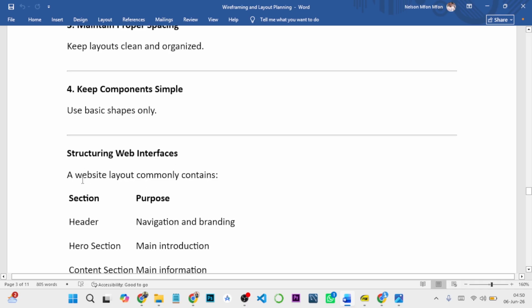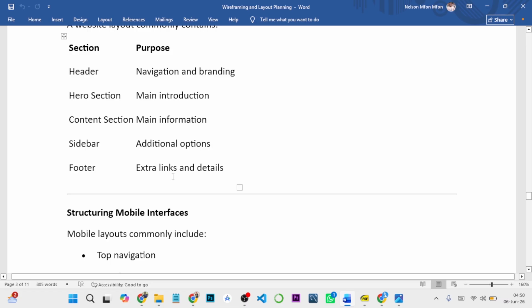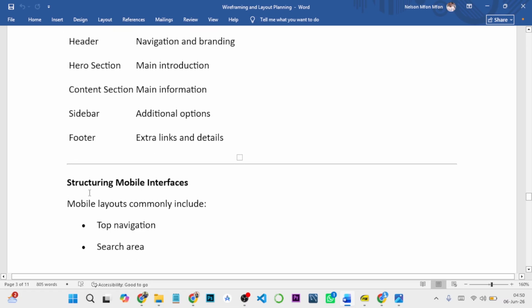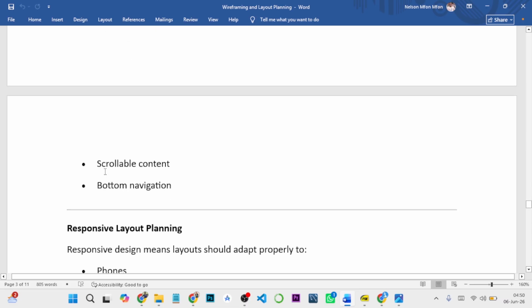Structuring web interfaces. A website layout commonly contains section and the purpose: header, navigation and branding; hero section, main introduction; content section, main information; sidebar, additional options; footer, extra links and details. Structuring mobile interfaces. Mobile layouts commonly include top navigation, search area, scrollable content, bottom navigation.